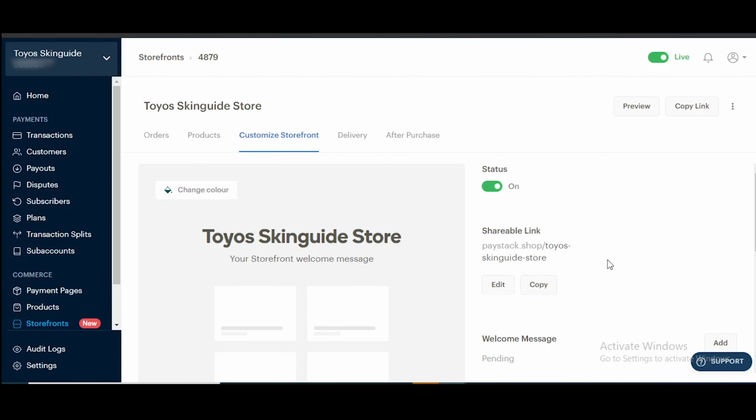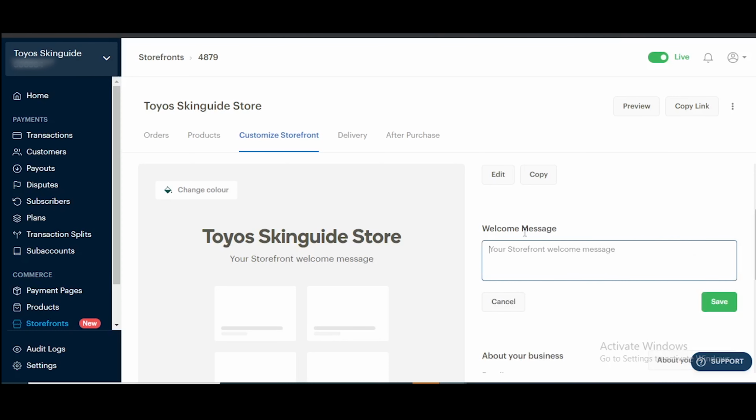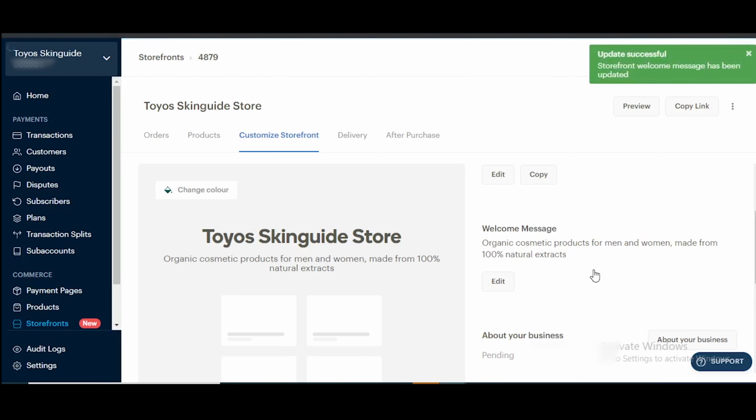So now there are different options here. So we have the welcome message. This is what is going to appear here. This is what people are going to see after the store name. So I'm going to click that. So you see organic cosmetic products for men and women, made from 100% natural extracts.